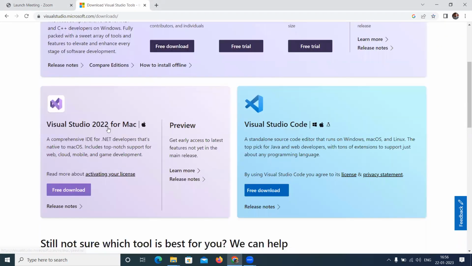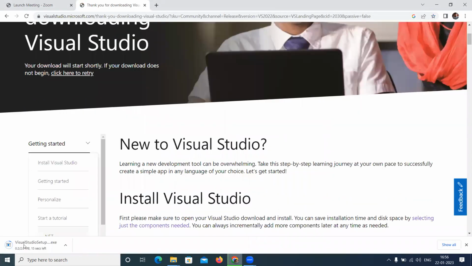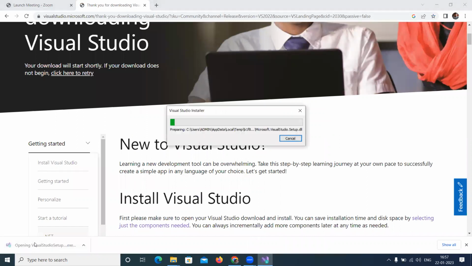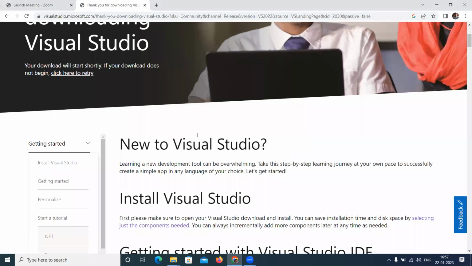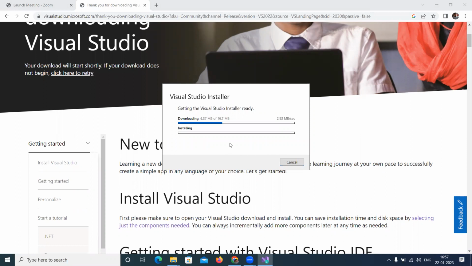Whenever we click on that free download, the download will start automatically. See, Visual Studio setup. Once it is completed, click on this one. Here it is, installer started. When you click on that, just click on continue and it will download whatever is required for installation. Everything will be downloaded automatically. Make sure that an internet connection is present.